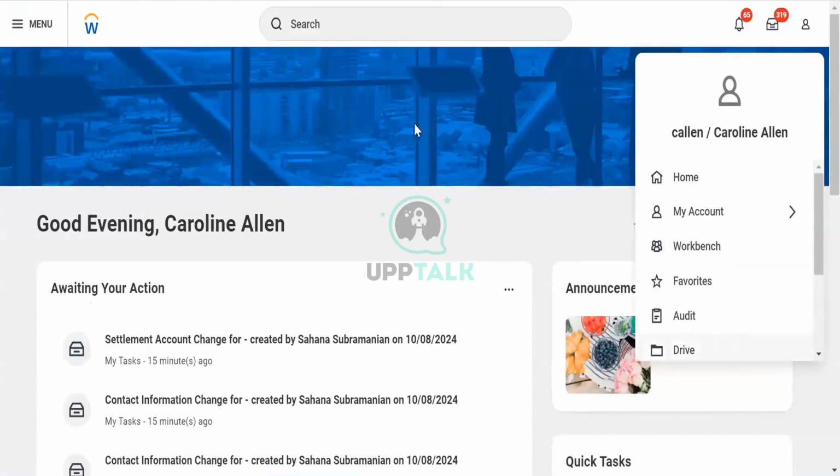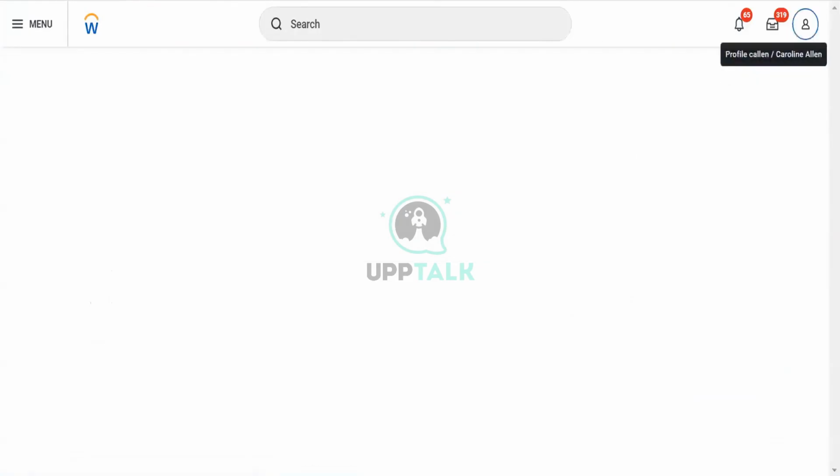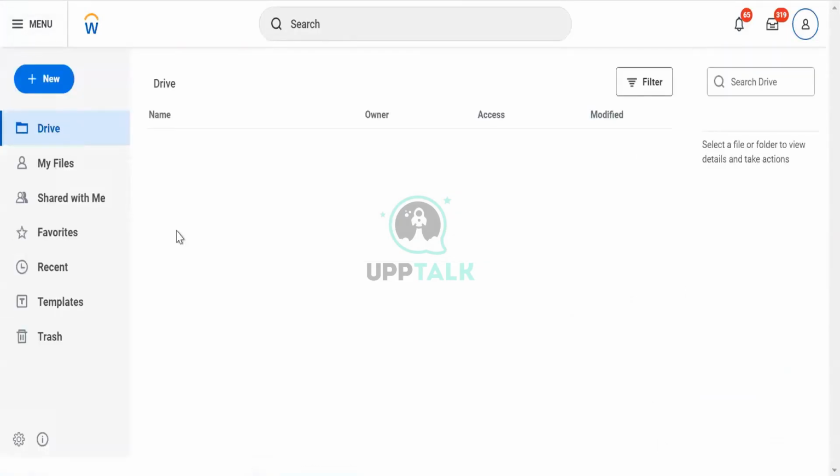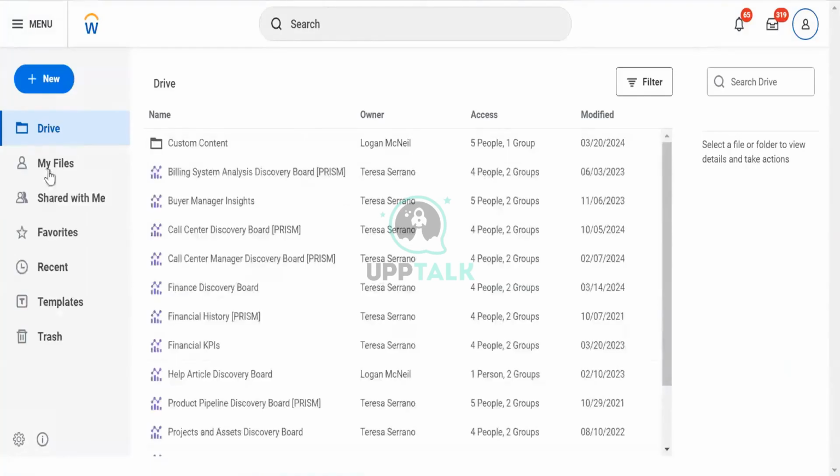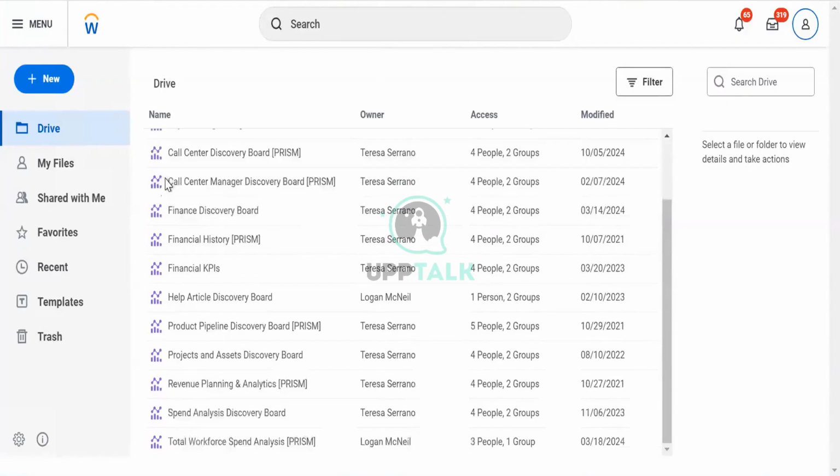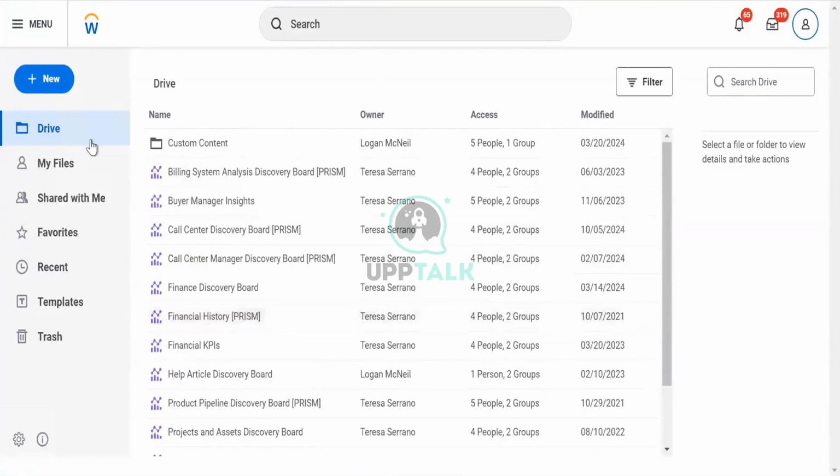When I go to my profile and click on Drive, a space will open up. Here it will show me Drive: my files, shared with me, favorites, recent, templates. Consider it like Google Drive, where all the things will be there. This is the symbol of a discovery board, with a bar graph and a line graph.